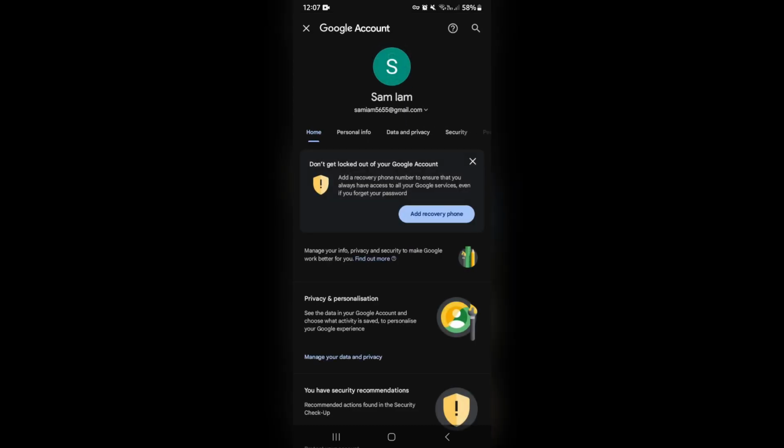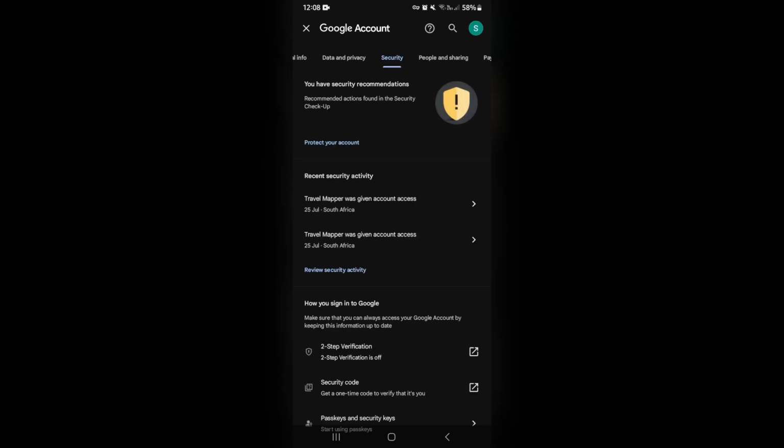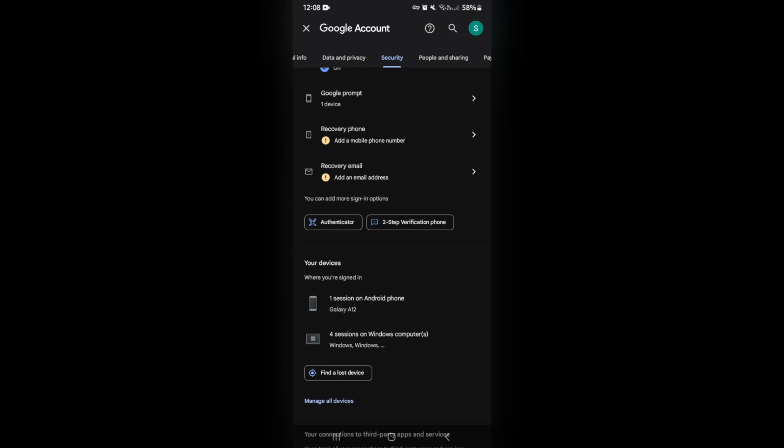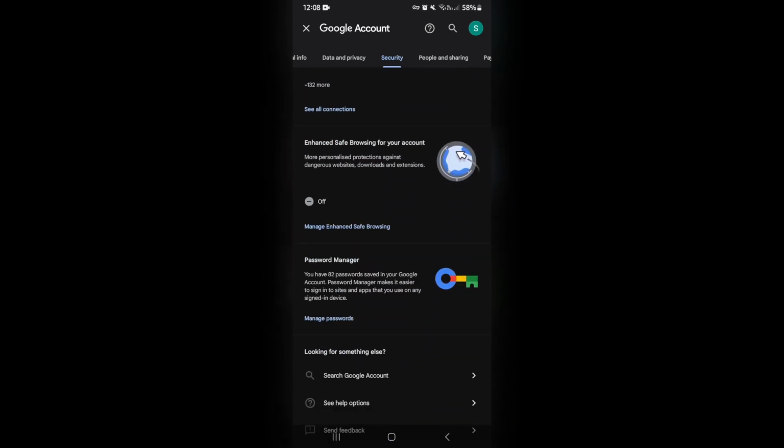Now, within here, you have a few options. So this is where you can manage all of your Google accounts. Now, make sure that your email address at the top is the one that's associated with your Prime Video account. We're going to go here to Security right at the top. And if you scroll down, eventually you will find a password manager.